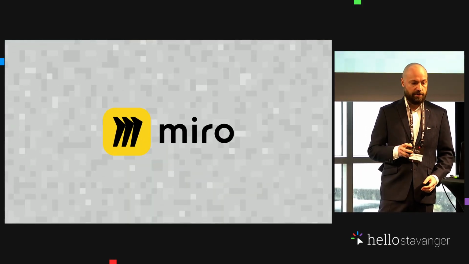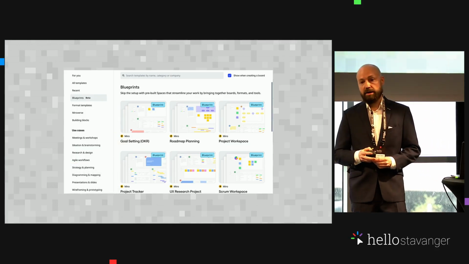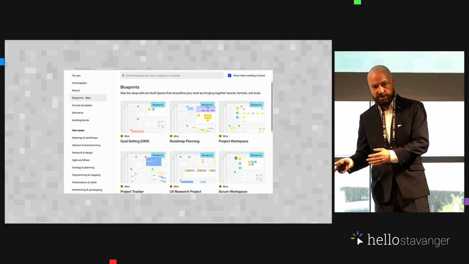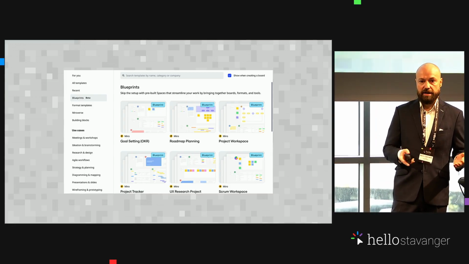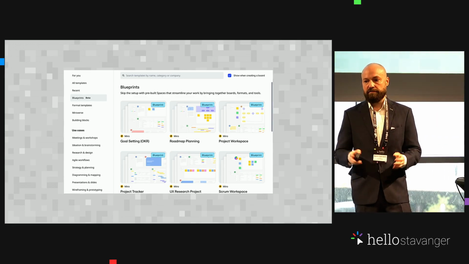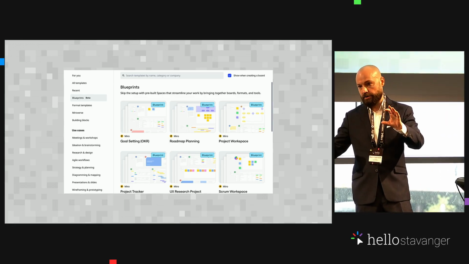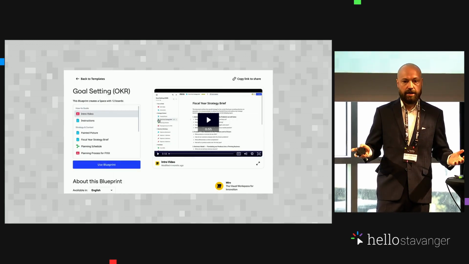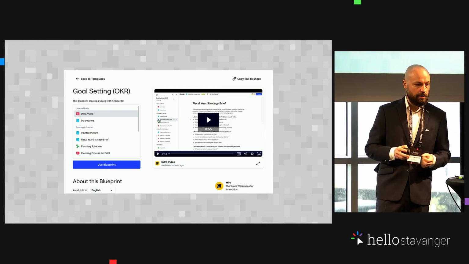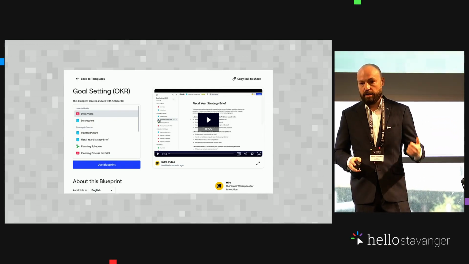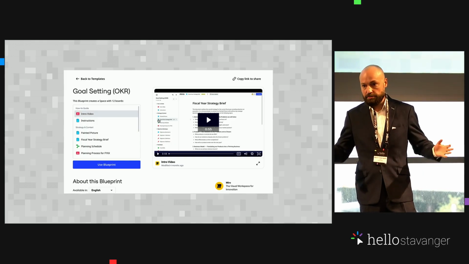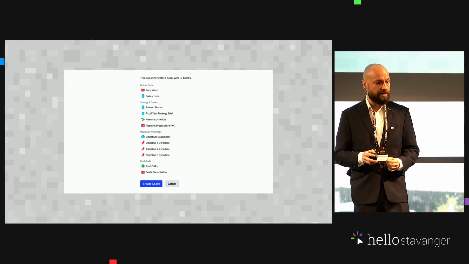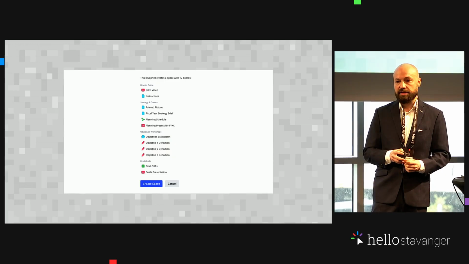Moving on, Miro. Most of you are familiar with this one. They have done an absolutely amazing job with the templates. Now, if they hadn't had templates, the user would go into a pretty naked experience, essentially, where you have to discover everything on your own. You add a box here, you draw an arrow to another box, and where do you go from there? Now, with this one, you choose, for example, a blueprint here. You go for a goal setting OKR. You see a video. You see a bunch of information as you scroll down. What's in this? What is it used for? And last but not least, you see the contents of this space and all the boards that it includes.